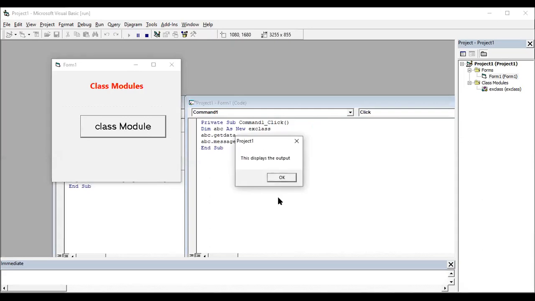So this is how we create a class module, and an example of a class module. Thank you. We'll be watching the next topic in the next video.